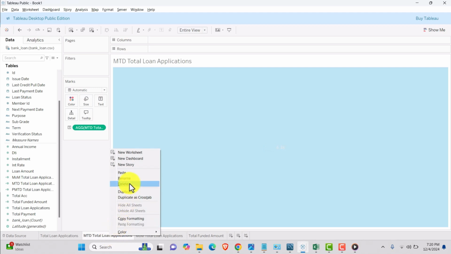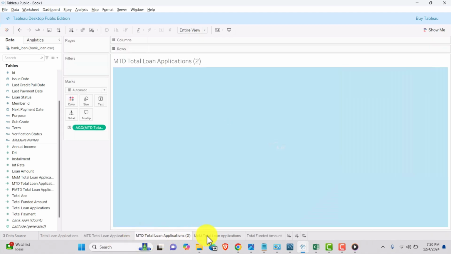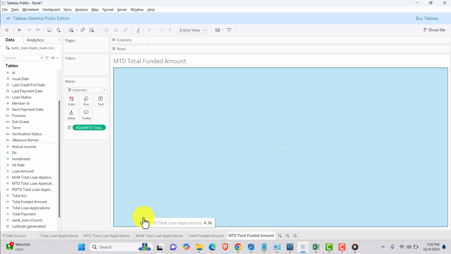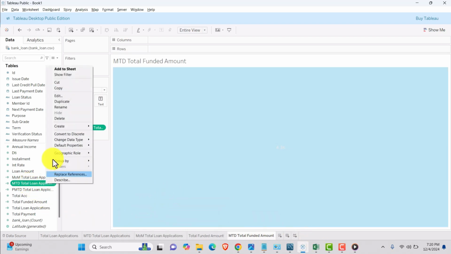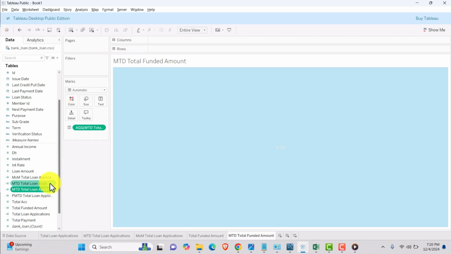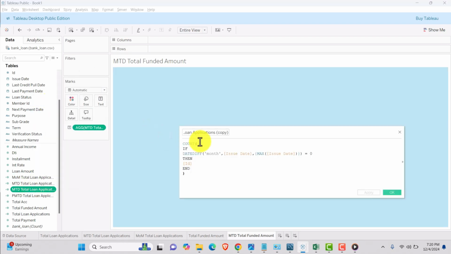So what I will do, I will duplicate this page, and I will take it to the right and rename it. So month to date total funded amount. And this is the month to date total. So I will duplicate this and I will make changes to it. So I will edit it first. It's month to date total funded amount, and now, instead of counting, I will sum the value.